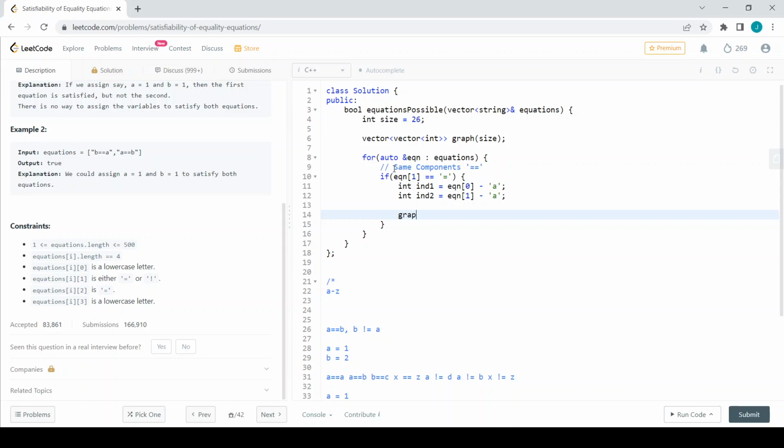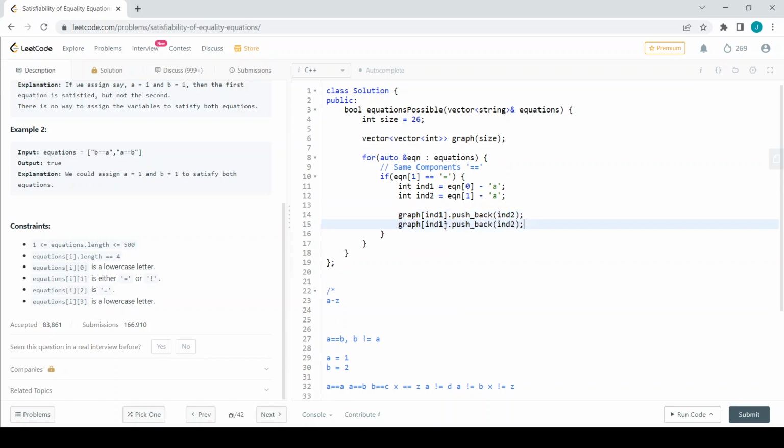Now I have to connect the graph. Since it is an undirected graph, I am going to say graph of index 1 dot push back of index 2. Just copy paste this, index 2 index 1. So now we have the same connected components. After which we are going to assign the colors.